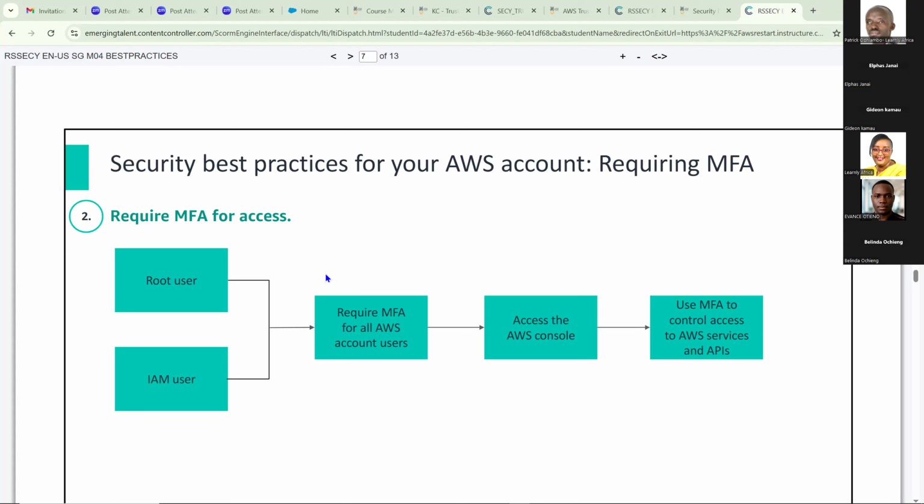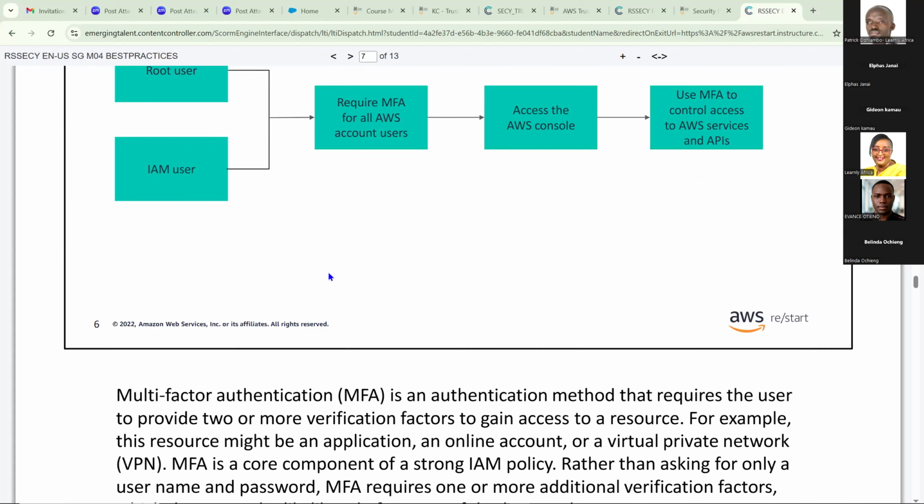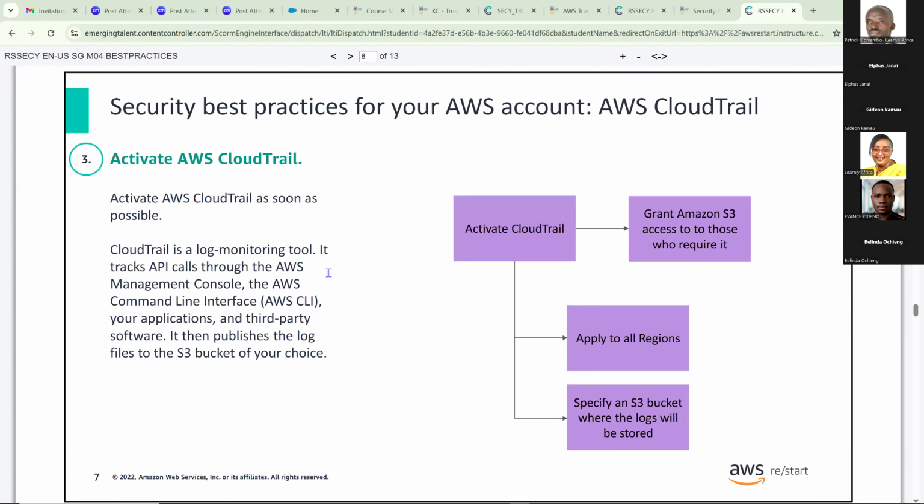Then, after you've required all AWS account users to have MFA, they can now access the console. You can give access to the console. Then you can also use MFA to control access to AWS services and APIs. There are those services that will require you to re-input the MFA for you to use that service, or that API service. So that is very, very important.